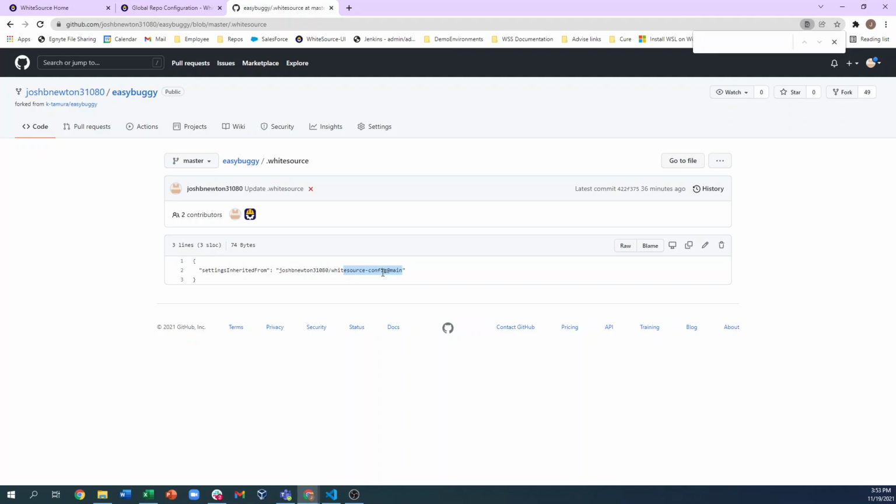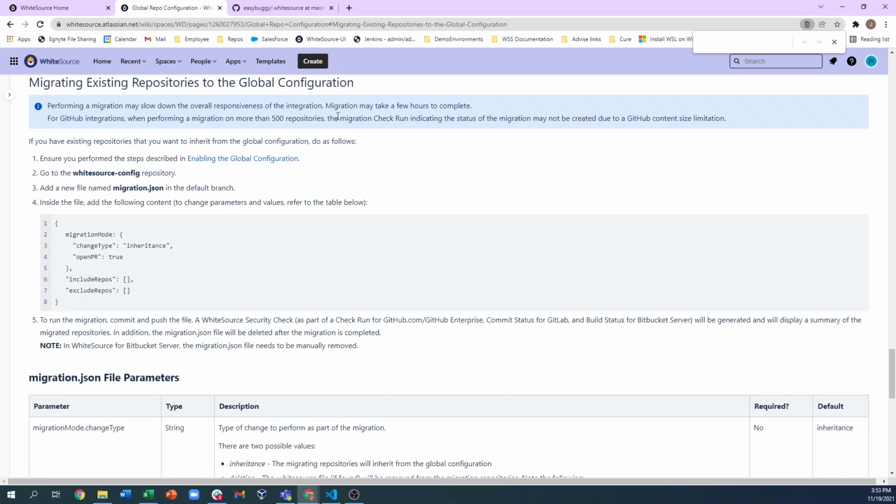Remember that the global config applies to newly created repos in this org, but you can enact a migration process that will update the .whitesource file of any existing repos to point to the new global config settings. That process is covered here in the Migrating Existing Repositories section of the documentation. You will need to create a file called migration.json with the syntax listed here, then commit and push the file. This will start a process to migrate all of the existing repos to the new global config.